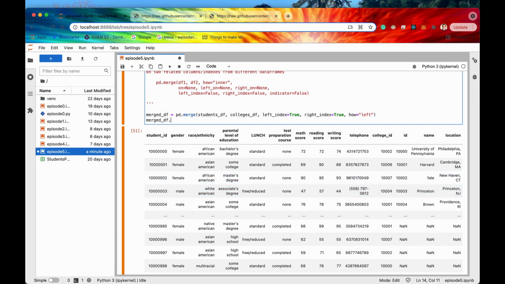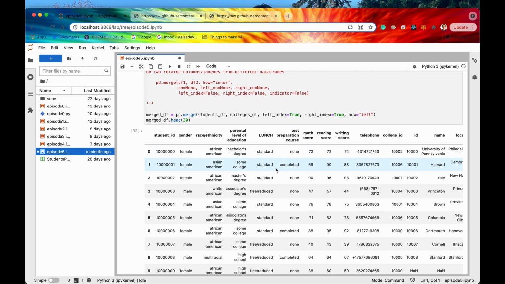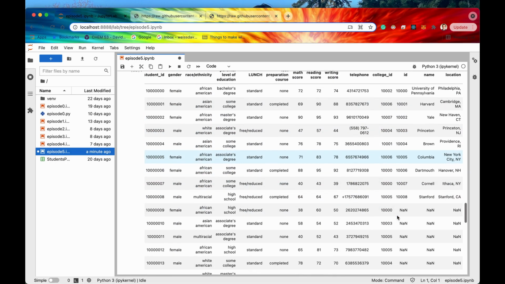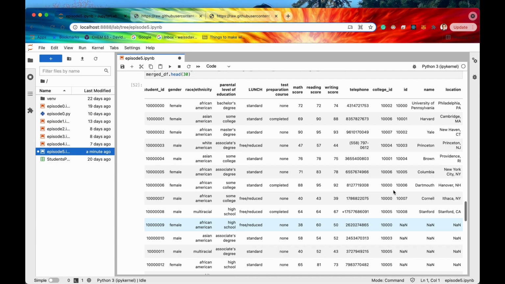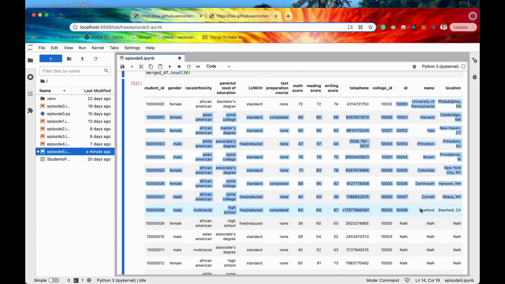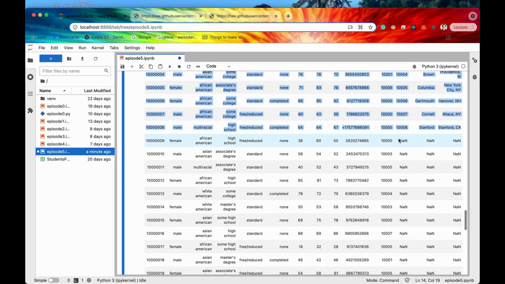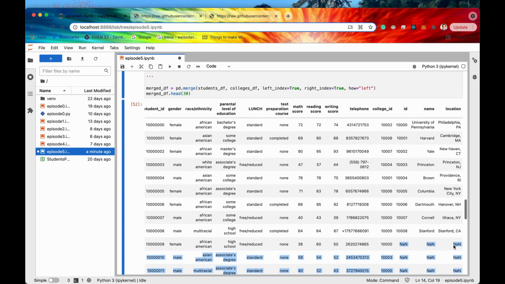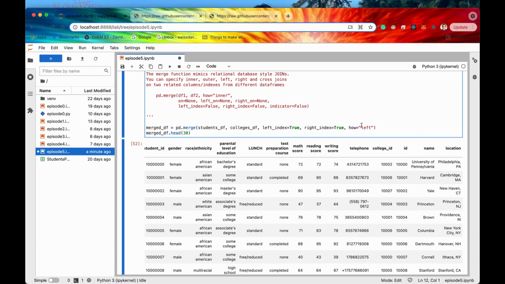And let's just look at the head, the first 30 rows, just to bring this home a little harder. All right, so again, it looks like we have just the first 8 or 9 rows of our college's data frame, and then everything after that is a NaN because we are doing a left join.